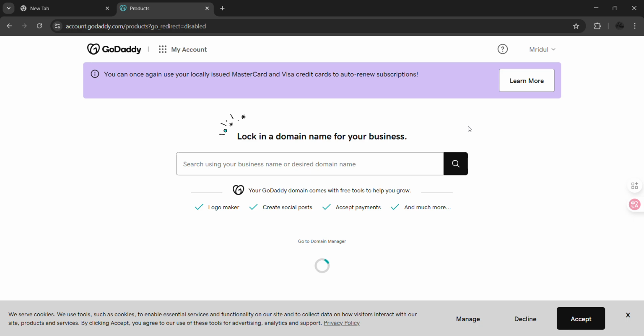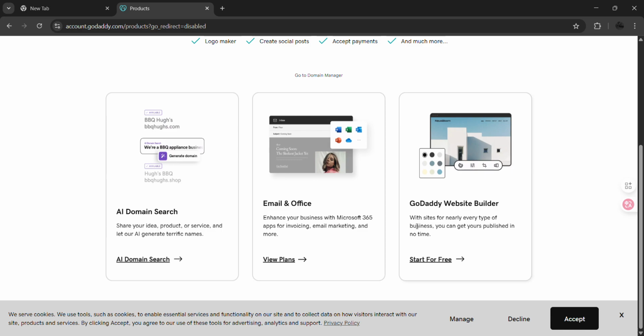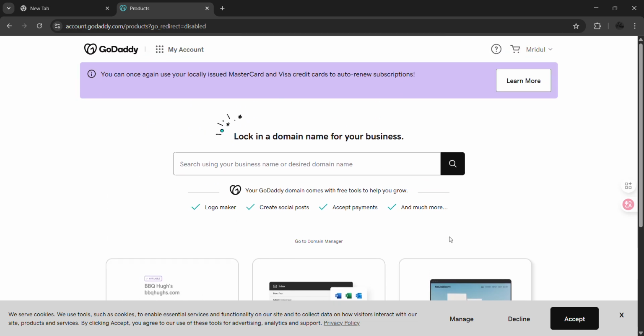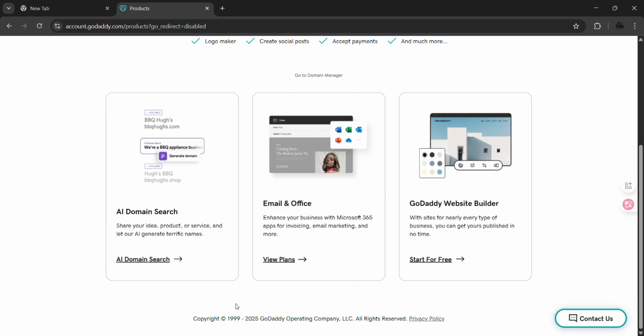Once it loads, you'll have to scroll down. You can see there are different plans. So you'll simply go ahead, and you can see there are different plans. You can simply start for free. You'll have to simply go ahead and accept.